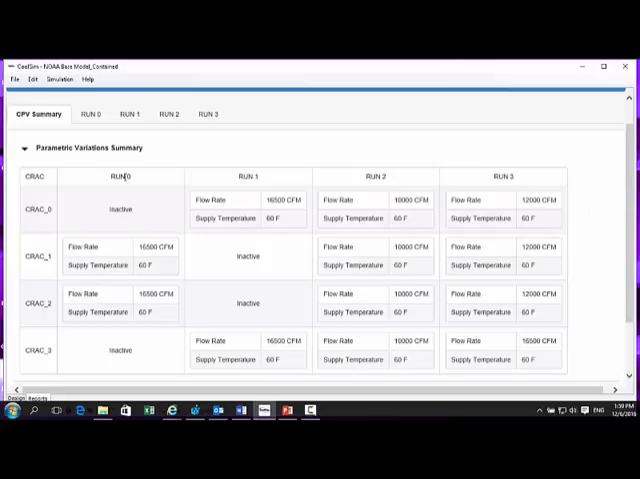For example, in run 0, I have crack 0 and crack 3 turned off. I have crack 1 and crack 2 running at full capacity, 16.5 at 60 degrees Fahrenheit. In run 1, I have the other 2 off, and the 2 cracks here, number 1 and 2, inactive, and numbers 0 and 3 are active.